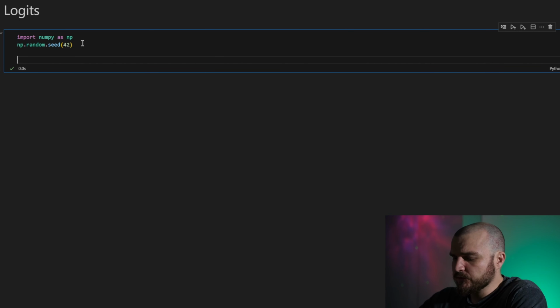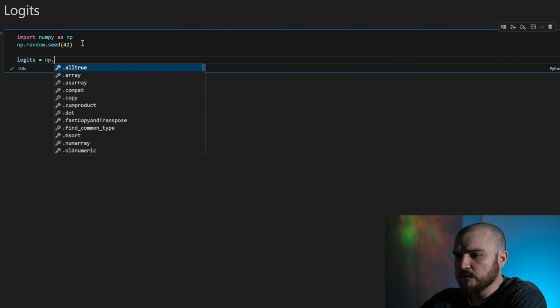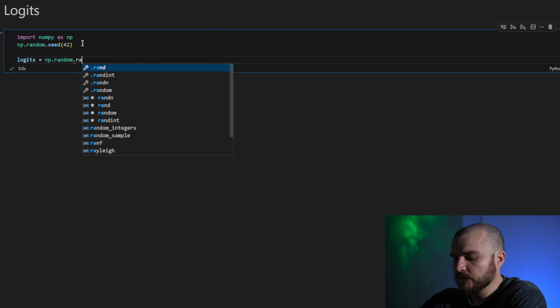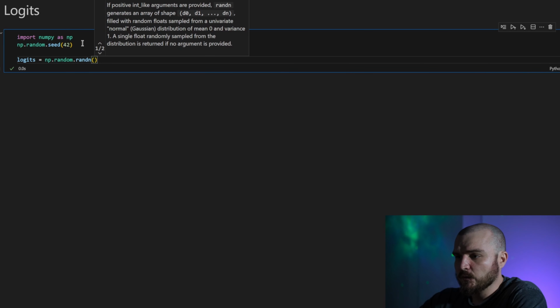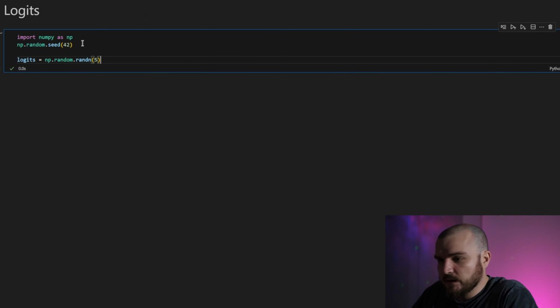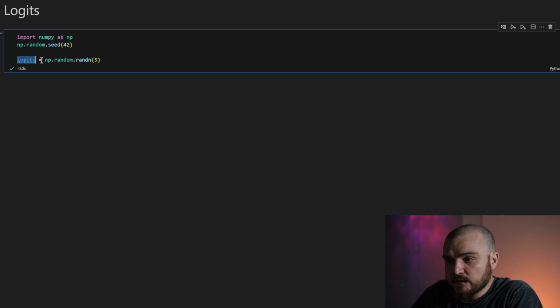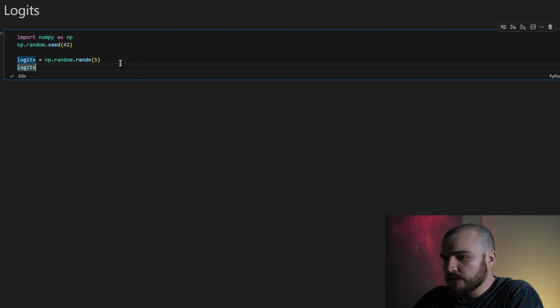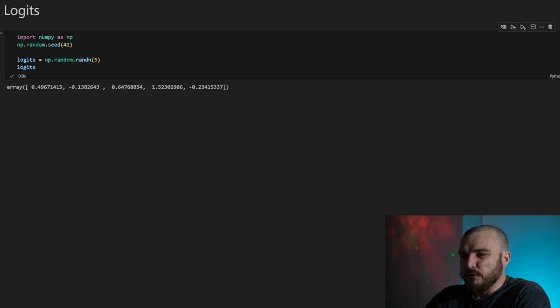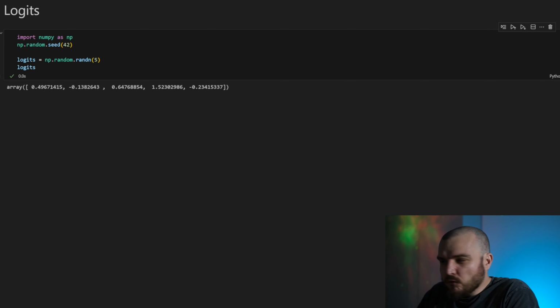As step number 2, let's create a logits variable and call numpy.random.randn, where we'll generate normally distributed values. Let's say 5 values, and then we can print them. And it looks like this. These are the raw outputs.